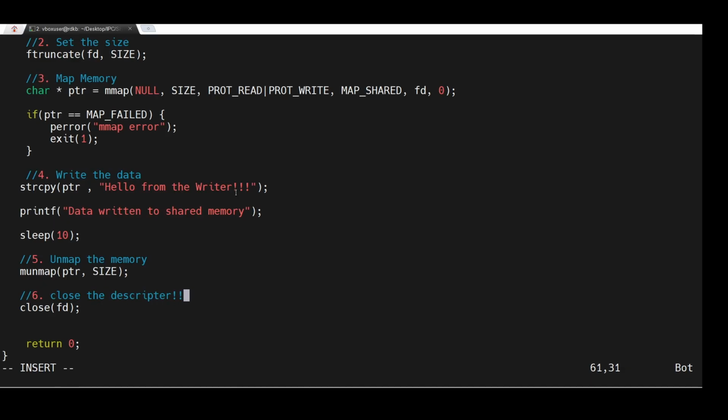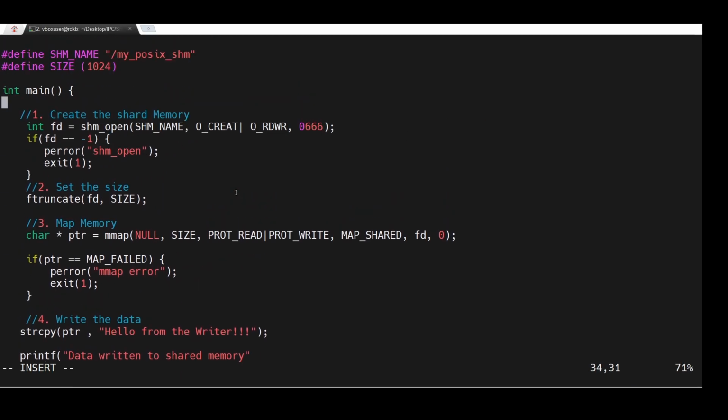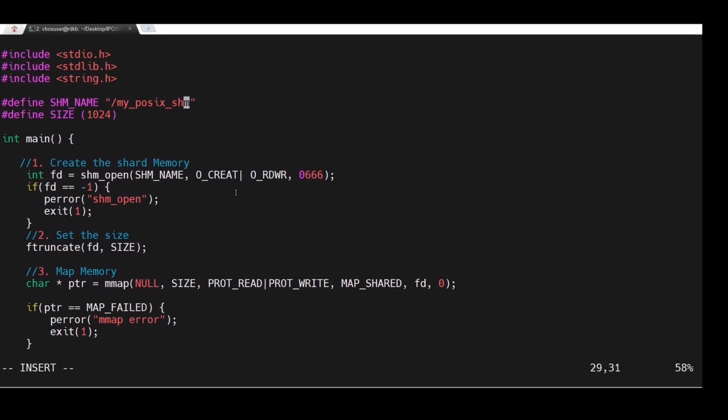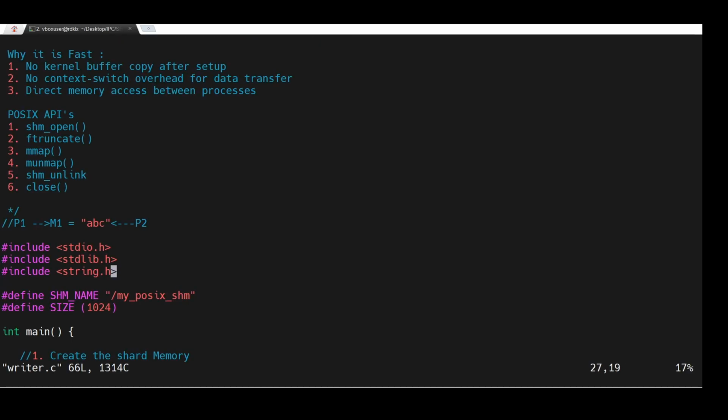Okay, so after this operation, I'm able to write the data. This is my POSIX SHM; this file will be there in the file system. So let's see first whether that file is created or not. I just try to compile this. Okay, and I think we missed the header files.